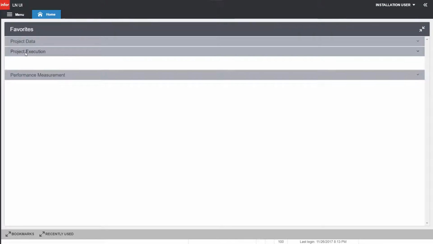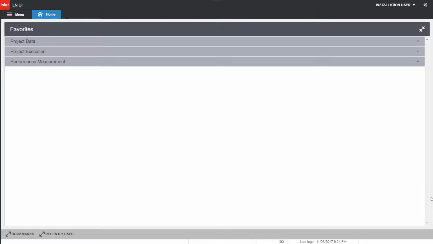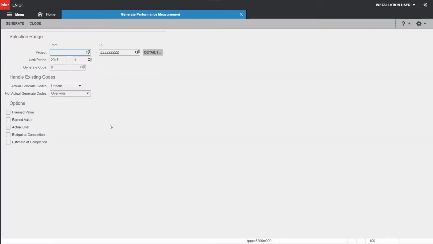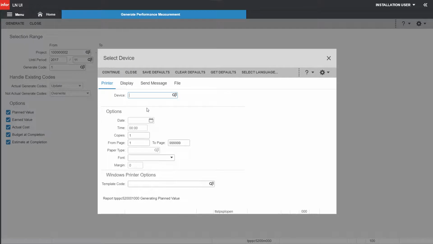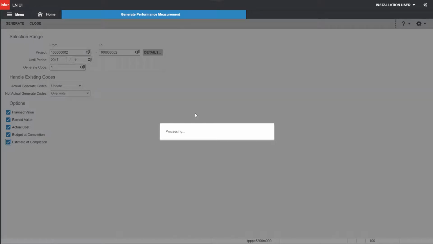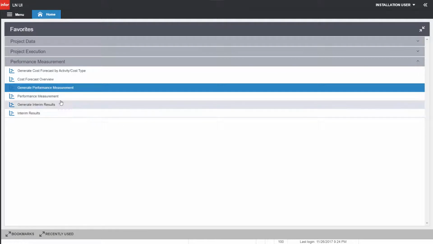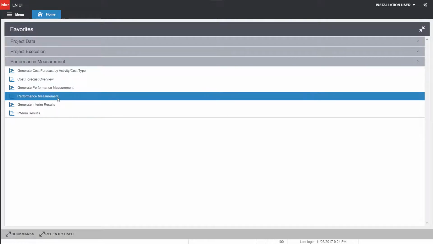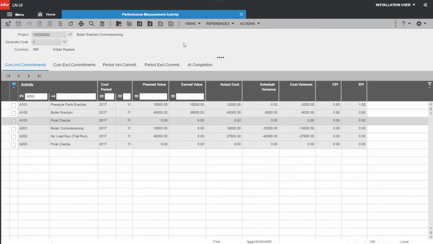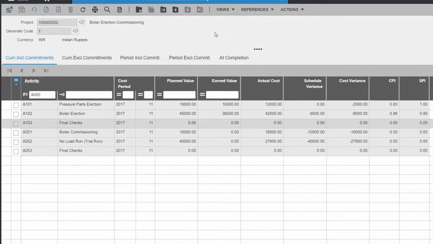After registering the progress, it's time to get into the interesting topic, project performance measurement using earned value management. I'm using the generate performance measurement session to calculate all the earned value management formulas, which eventually tell us how well we are doing with our project by considering time, cost, and scope constraints. Now let's open the performance measurement session and check the results. I would request you to pay attention to the details that I am going to highlight now.